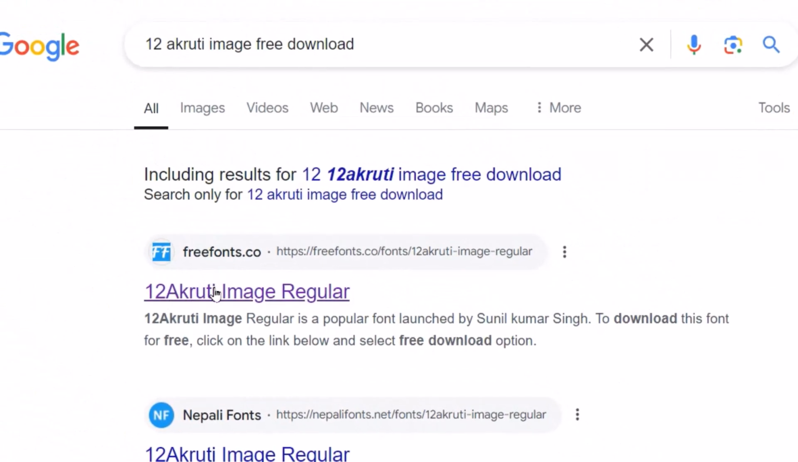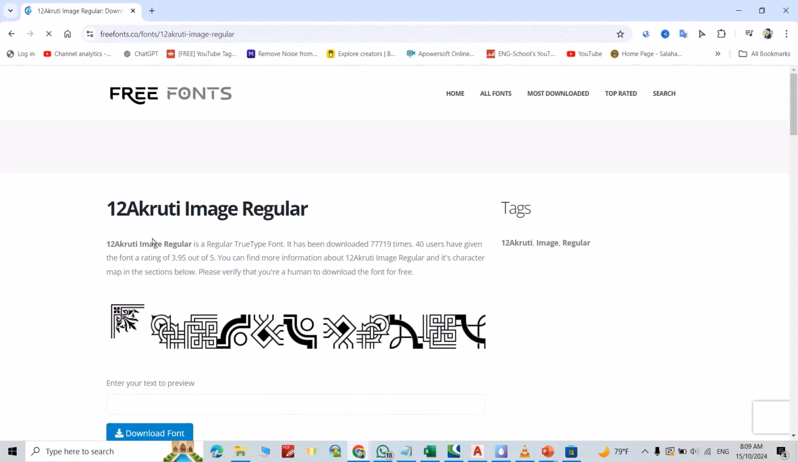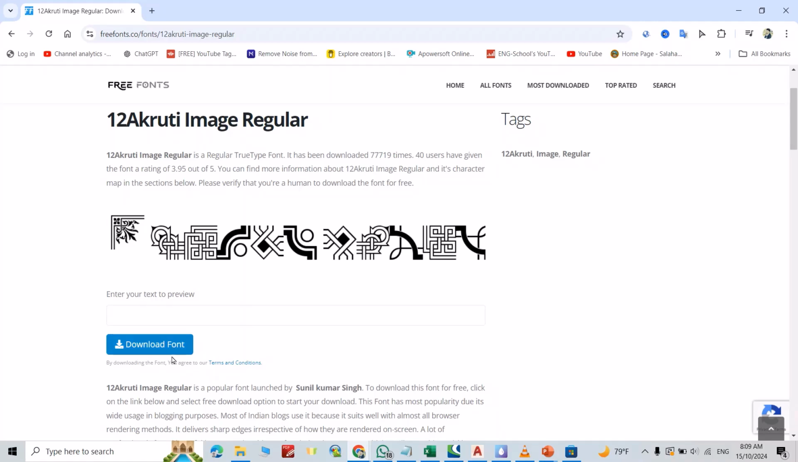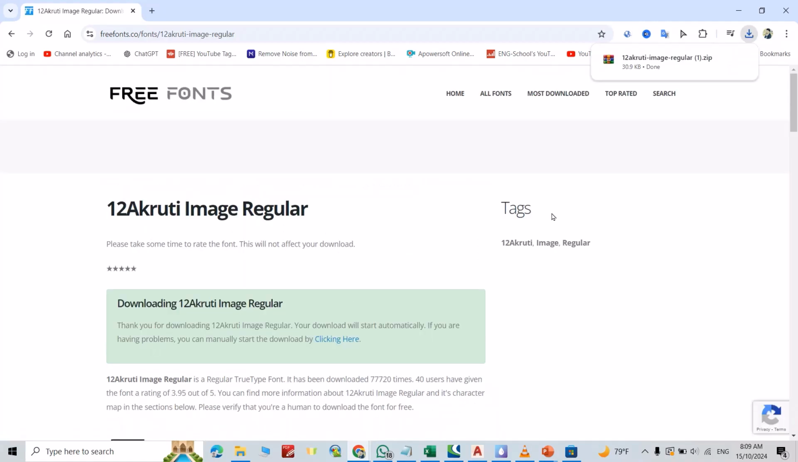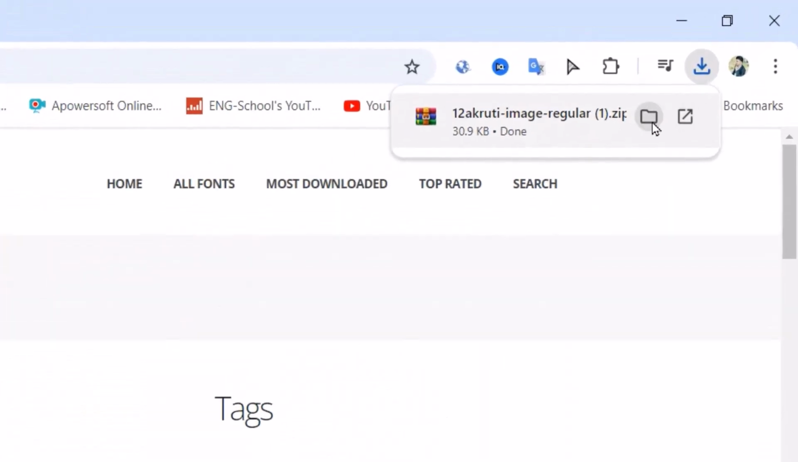This one, 12 Acroty image regular. Click it. Here we have download font. Just click it. My download is done. Click this folder icon.